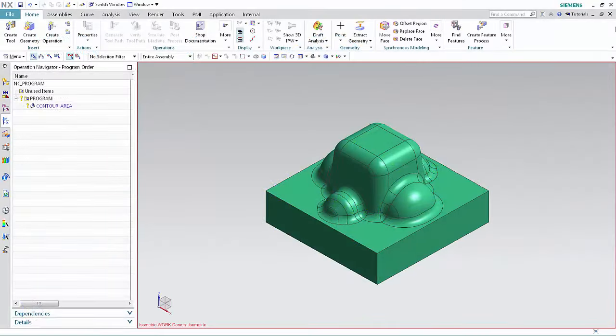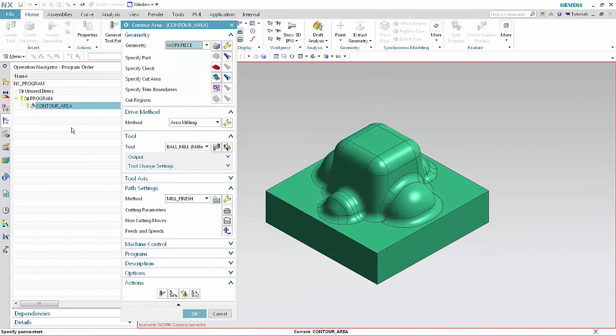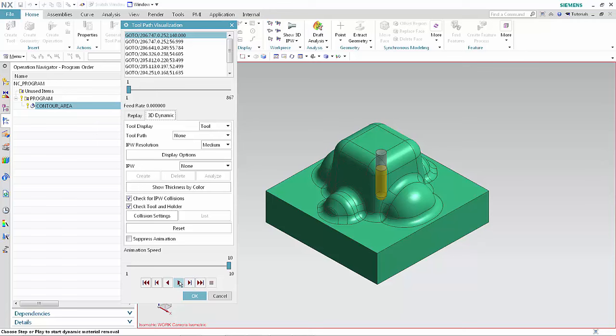First, we'll take a look at how large scallops sometimes remain at corners in the tool path and at the center of the cut pattern. Double-click Contour Area to edit the operation. Click Replay. The stepover used in this operation is large, so we can see the scallop height clearly. Click Verify. Click Play.